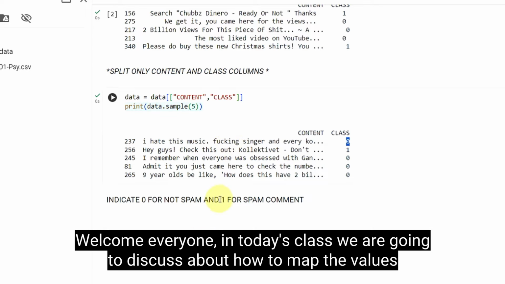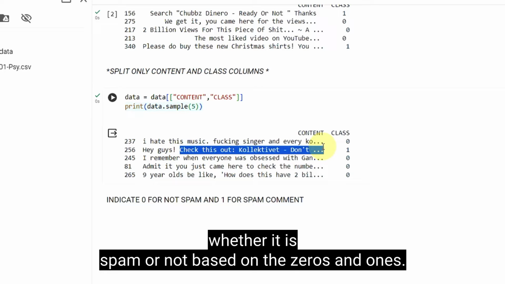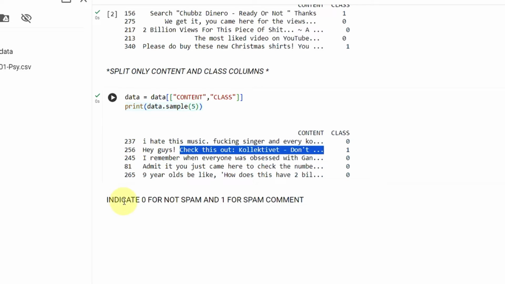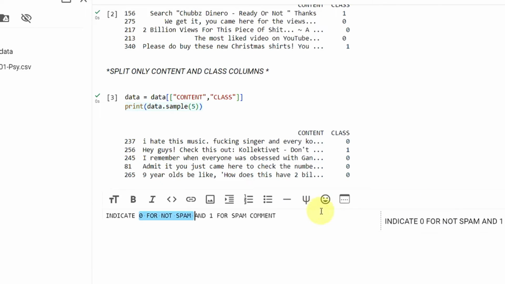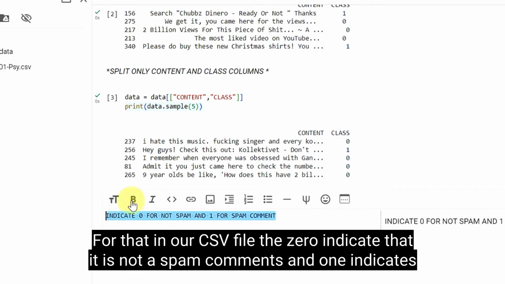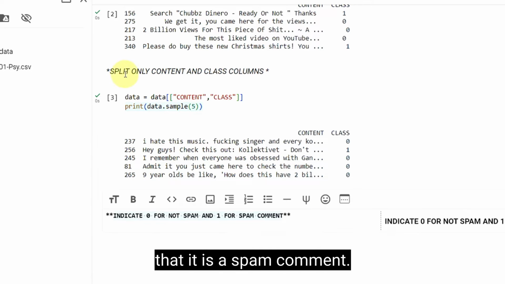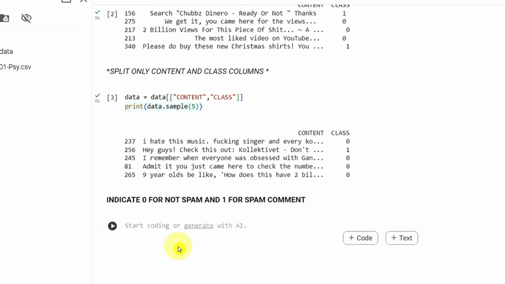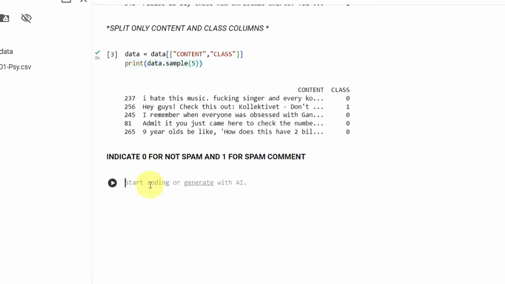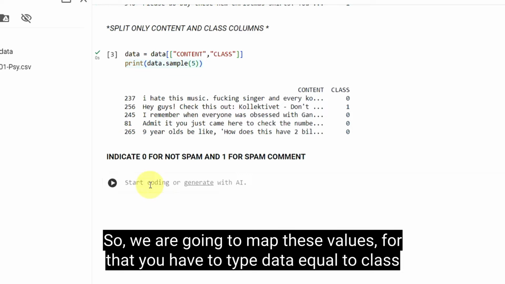Welcome everyone. In today's class we are going to discuss about how to map the values whether it is spam or not based on the zeros and ones. For that, in our CSV file, the 0 indicates that it is not a spam comment and 1 indicates that it is a spam comment. So we are going to map these values.